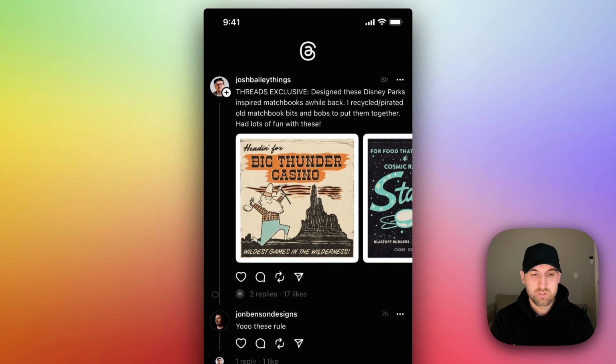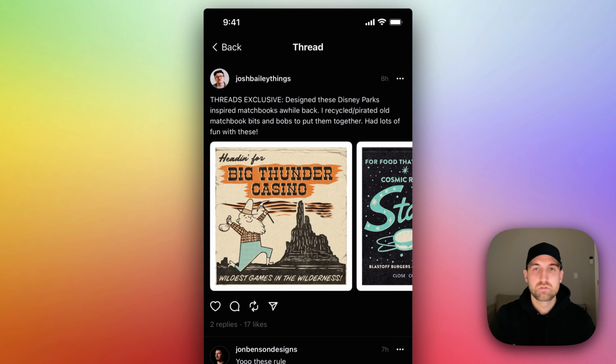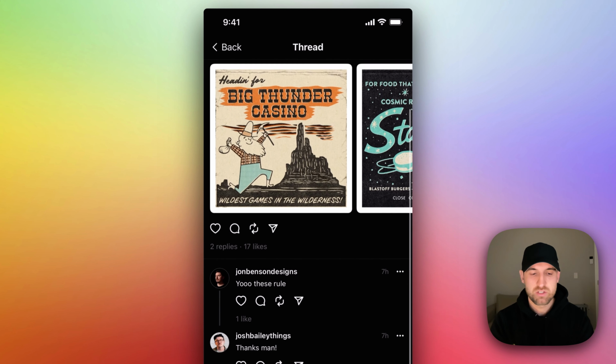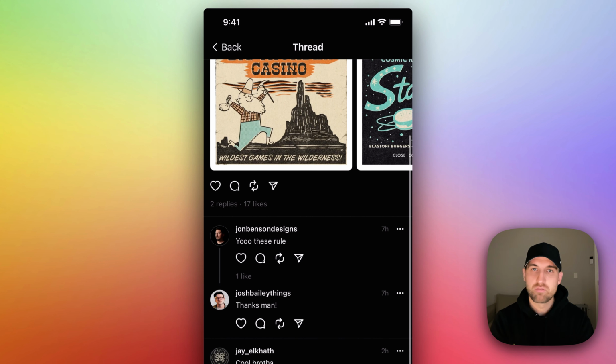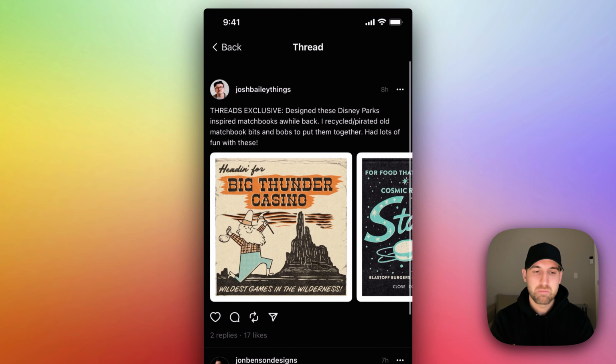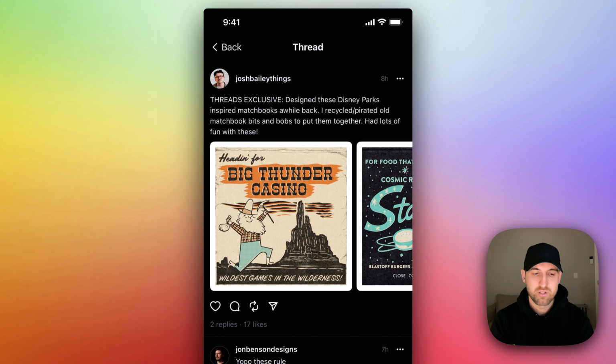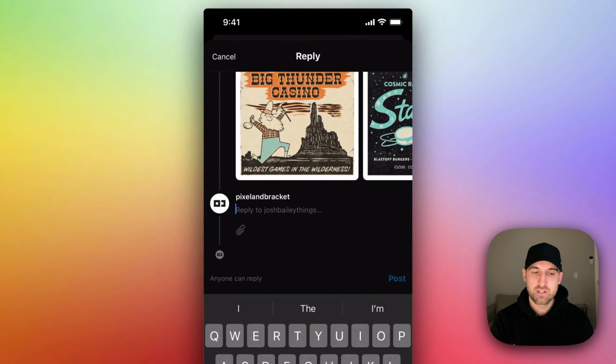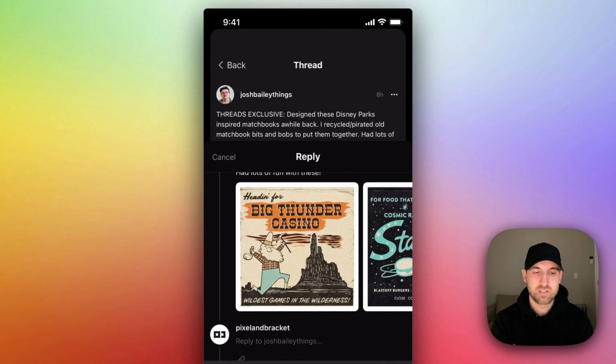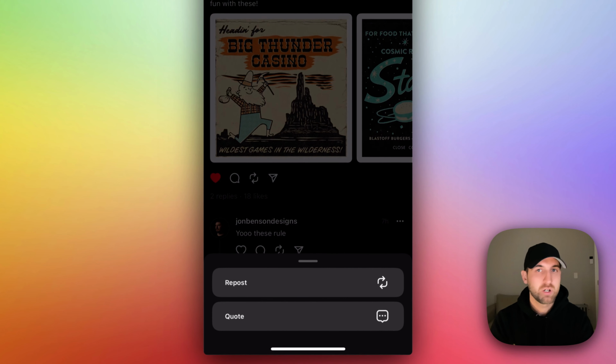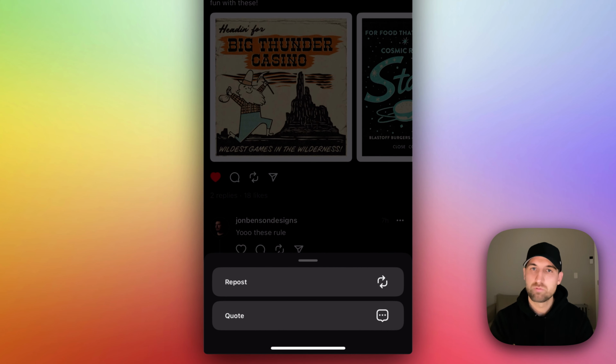So this first post here, I could click on it to sort of focus on that post and pull it up full screen. As I scroll down, I can see the different replies to that post. Right below posts, I have the heart icon, so we can like a post. I can reply to the post, just like these others have. I can repost the post. So this is similar to retweeting or quote retweeting.